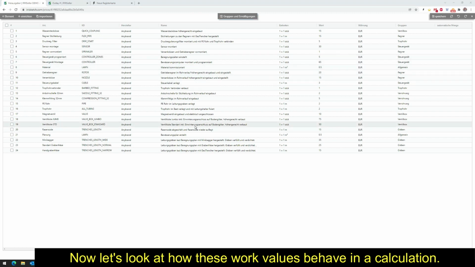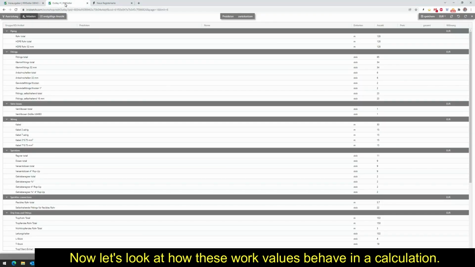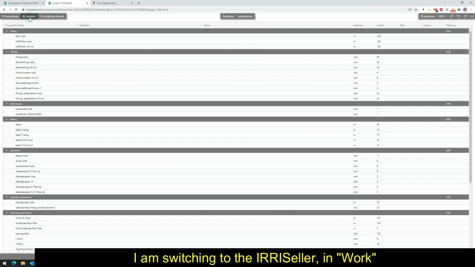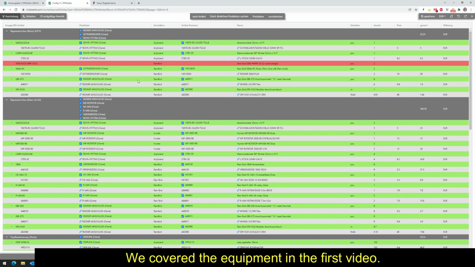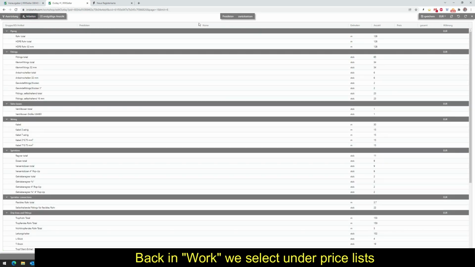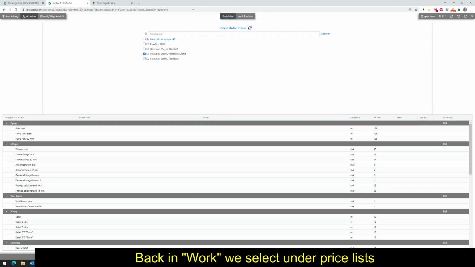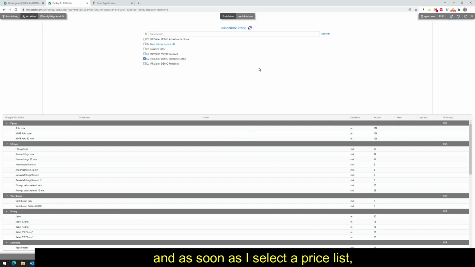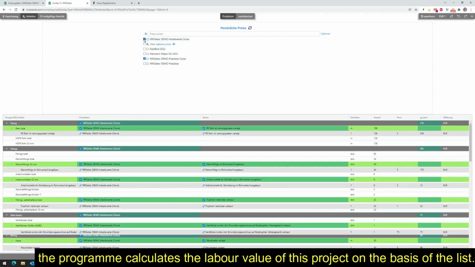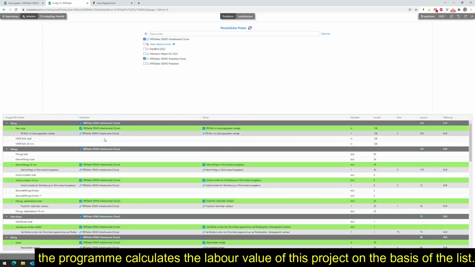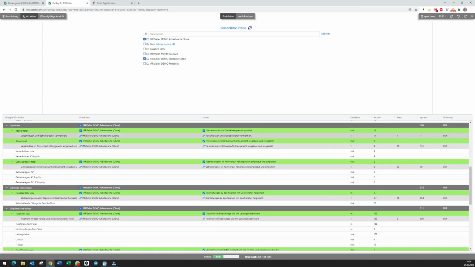Now let's look at how these work values behave in a calculation. I am switching to the IRRISeller in Work. We covered the equipment in the first video. Back in the work, we select under Price List. And as soon as I select a price list, the program calculates the label value of this project on the basis of the list.